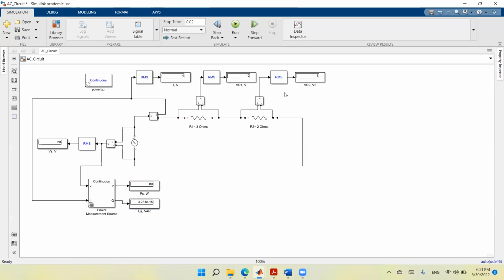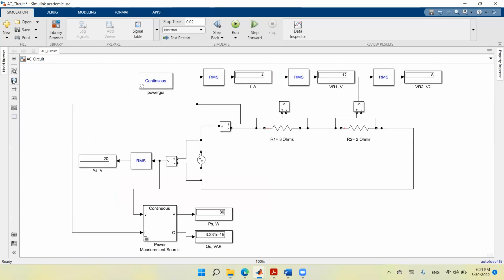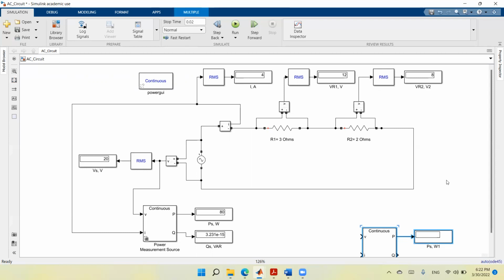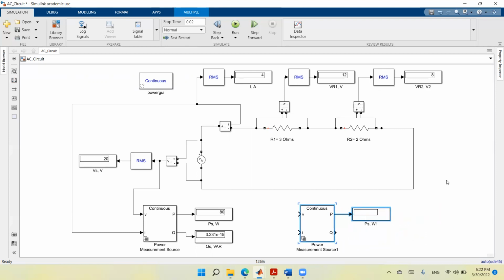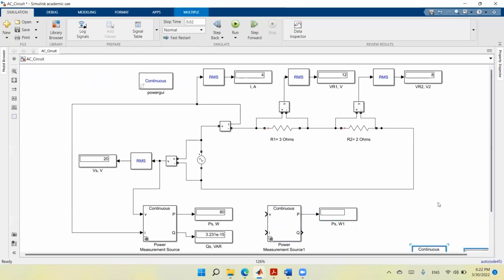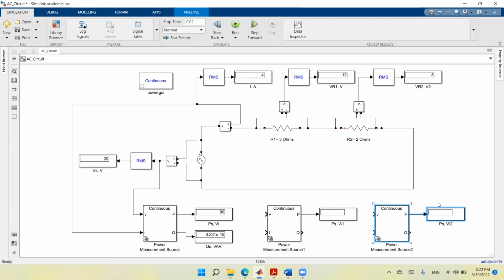Now let's measure the power for these two resistances. So let's click this square in order to use the space. Let me copy this display with this line, with this power measurement device. So I want to copy it here, and then I will paste it somewhere. So this will be the power of the first resistance. I will keep it here, and then I will paste it once again. So this will be the power for the second resistance. Okay, and I will keep it here.